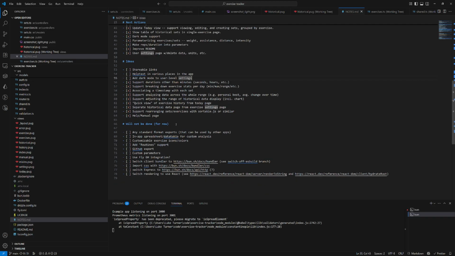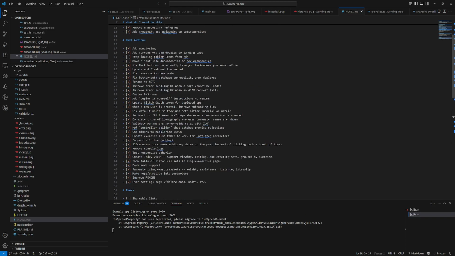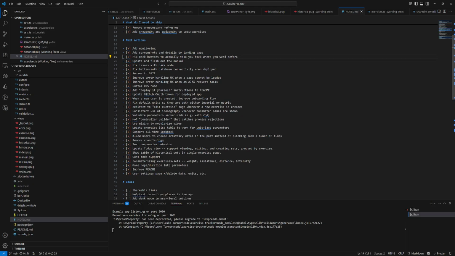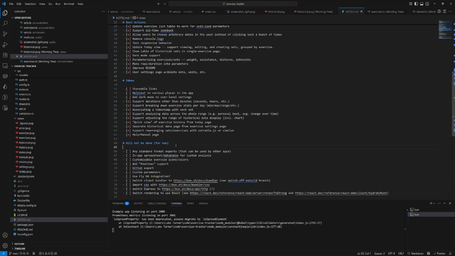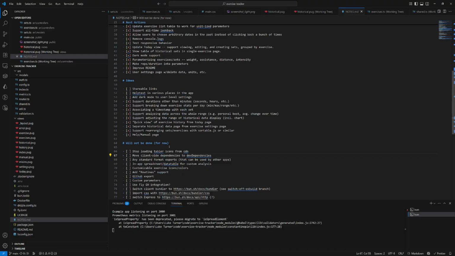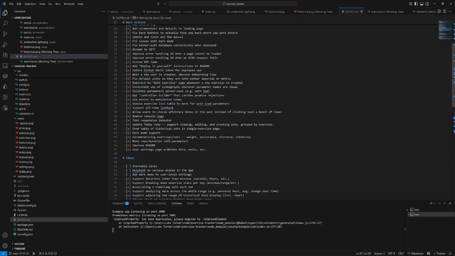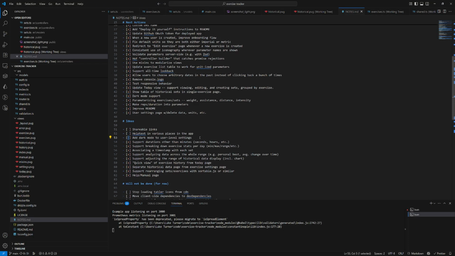Okay, so that will not be done. We cut that stuff out. Let's also cut out these two things. I'm not going to do these either. But that does leave us with a few things that we could still do here.